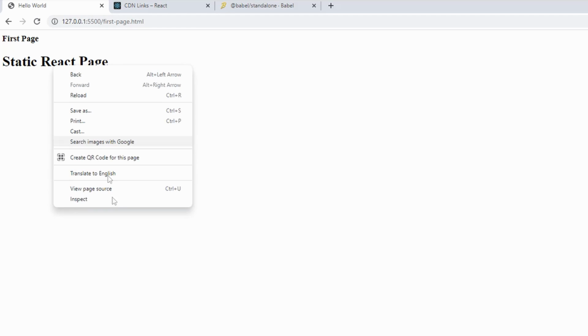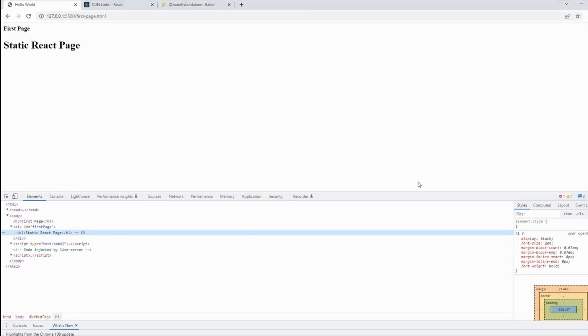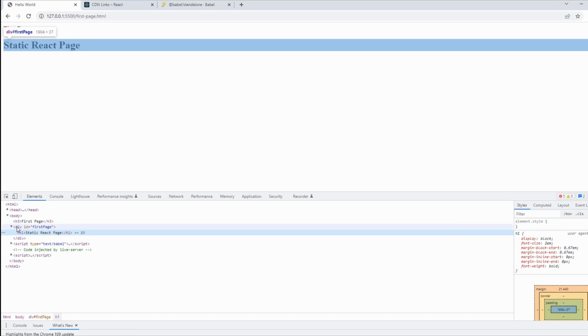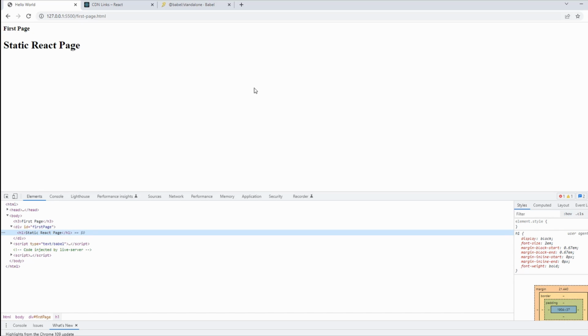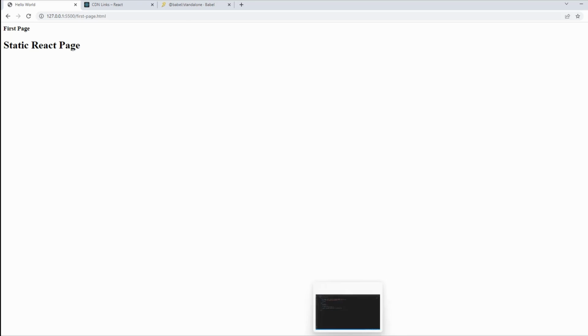Let's see what our page looks like. So as you can see, static React page is now inside the div container. Let's check our console. So there it is. You see div and h1 tag.